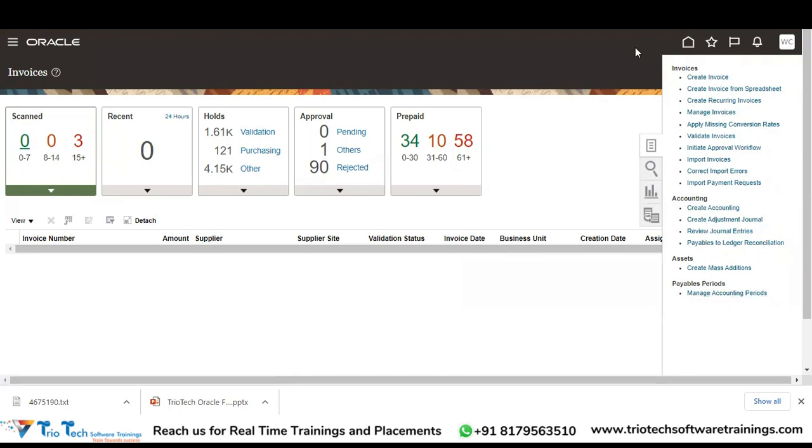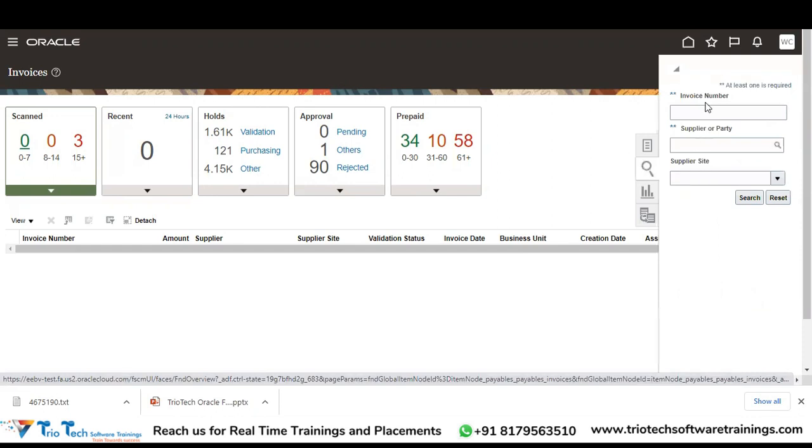Okay, so this is where you can access the transactional pages. All the activities that you need to do as part of the transactions. This is called the task list. You can do some searches directly with respect to any invoice or supplier details that you want to get from this particular search icon.